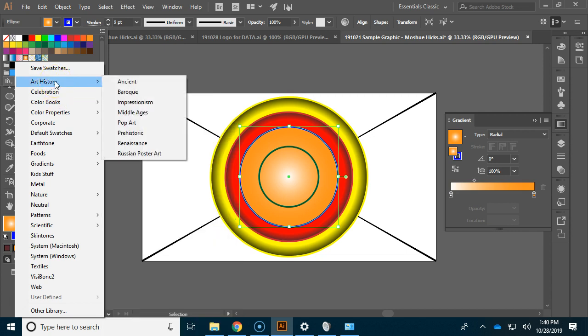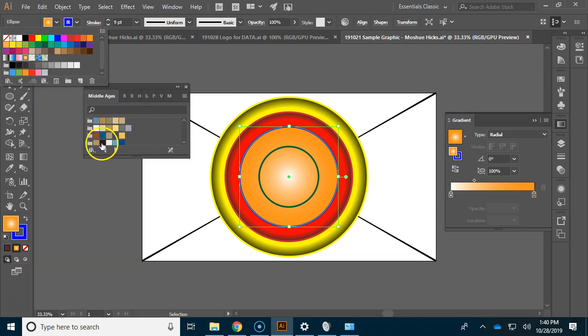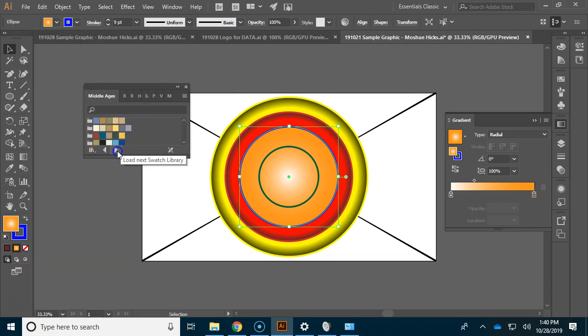For example, here under Art History, I can pick all the colors that were available to artists in the Middle Ages. I can even just cycle through these different ones and see these are colors associated with prehistory. So if we wanted to have something that looked like prehistoric cave paintings, you could totally choose colors that were made by grinding up different ores and then painting on the walls.